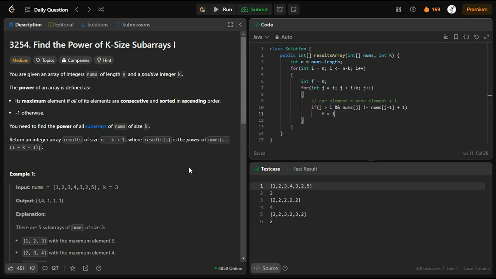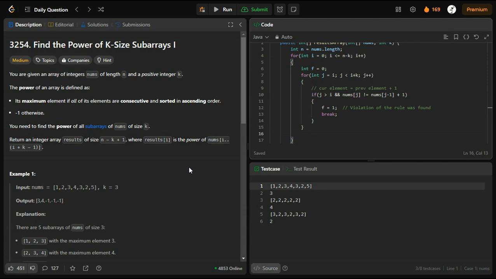So I can just set my flag variable to 1 and I can say violation of the rule was found. And I can also break out of here because I need not check any other element, since this violation alone makes this subarray an invalid subarray. So now here I will check whether f is 0 or not.